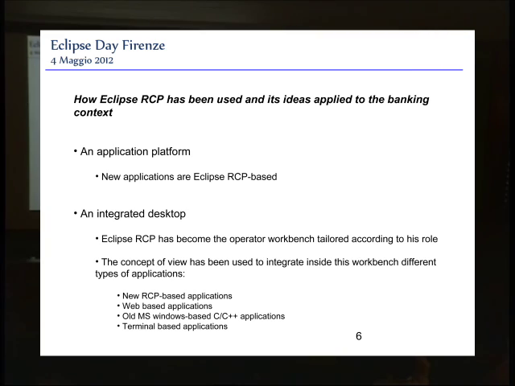What I have seen is that we have used RCP for two main purposes. The main one was to have RCP as an application platform, so we have built applications on top of RCP. Another usage was to build an integration desktop. A banking operator doesn't have, let's say, the Windows desktop, but uses an RCP desktop, with everything included in this desktop.